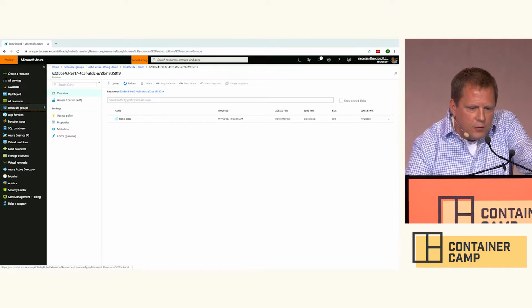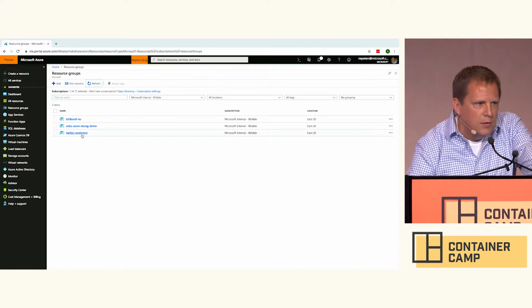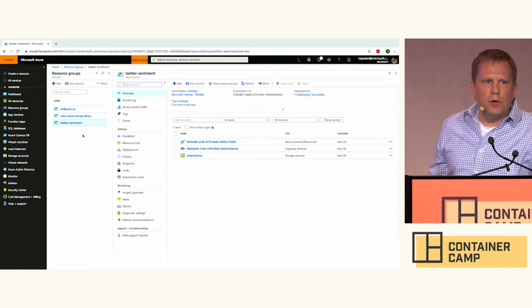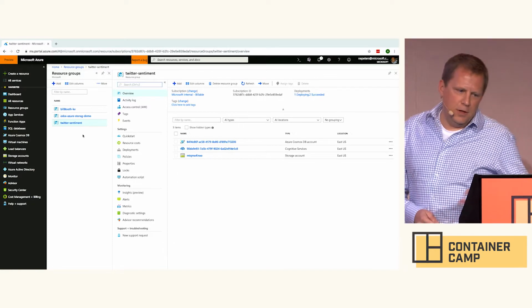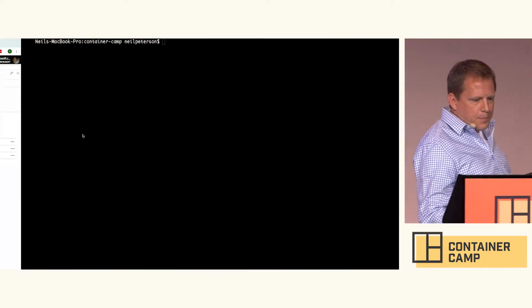If we come back to Azure, I'm going to go ahead and refresh this. Oh, there it is right there. Twitter-sentiment. And there's actually my 3 services. They look done here, but that Cosmos DB does take about 5 minutes to provision.